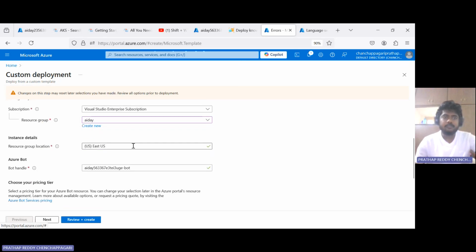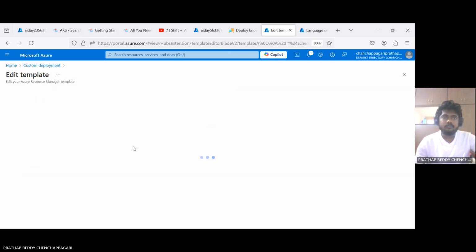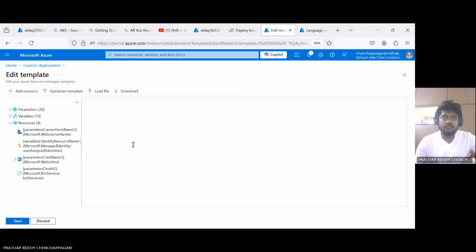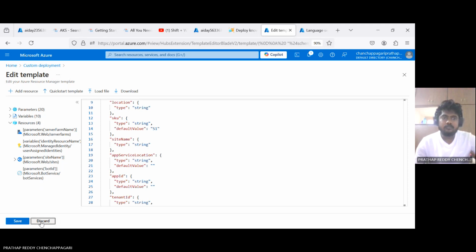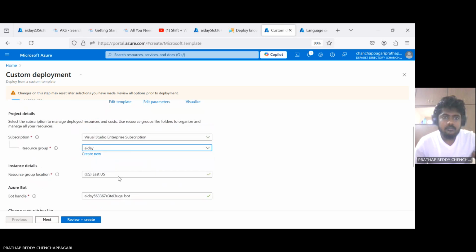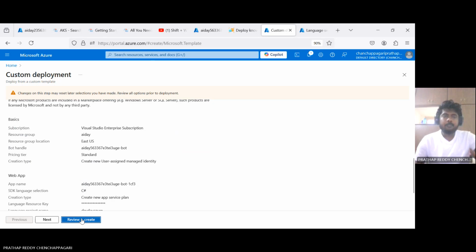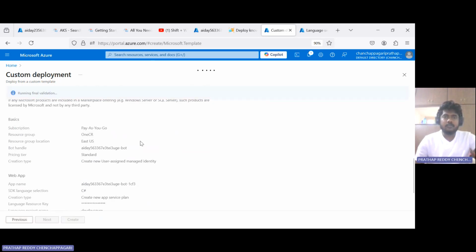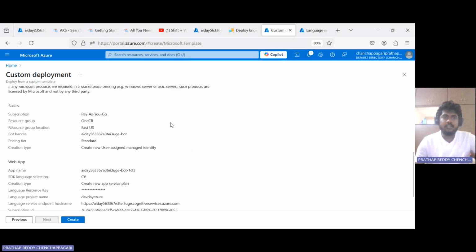Just have to edit. Also, I need to select the PLC code. Then we can... let me try. So I just changed the subscription. Yeah, deployment is completed. Just tap on create.